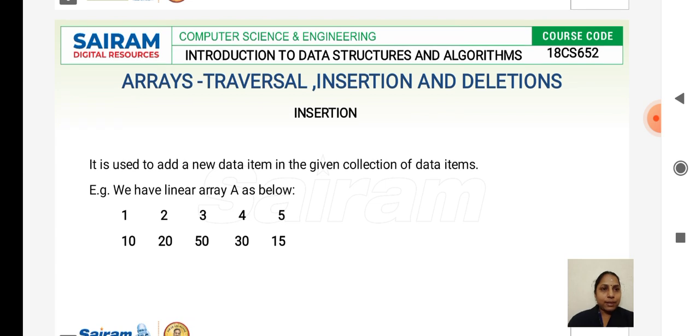For example, take a real life example, the inclusion of a name in the electoral voter ID. What happens there? Those who have completed the age of 18, their name could be added in the electoral list. So that is an example of inserting. You have data and you are going to insert an element into a particular location.